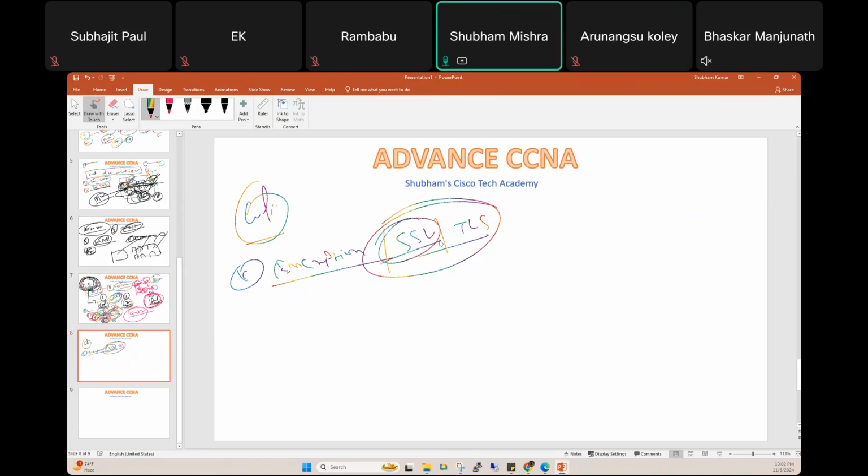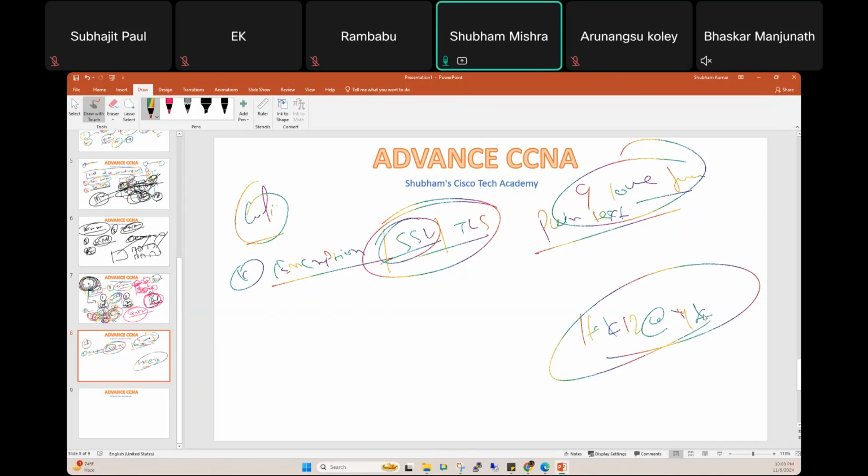What do you mean by encrypted? For example, I am writing I love you. That is called plain text, because everyone can read it. But if it looks like this, are you able to read it? What did I write here? No. That is called encrypted text, or in network language, cipher text.